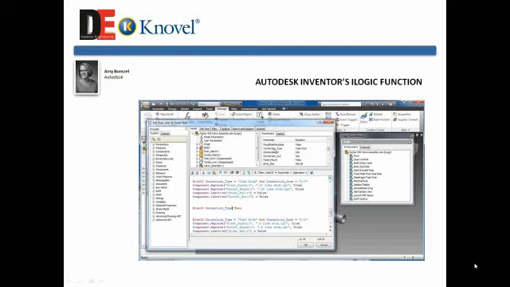Amy, I have a follow-up question, and Mike, stay on that slide for a little bit longer, if we may. Now, what I'm looking at here looks like programming languages, but I've also dabbled with the iLogic function a little bit, but this is not a function that requires deep understanding of programming, is it?